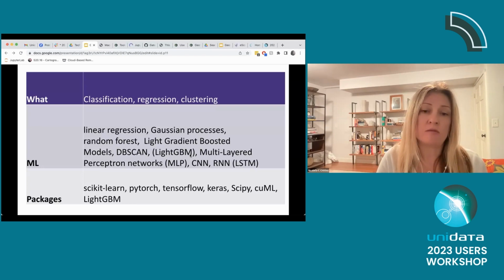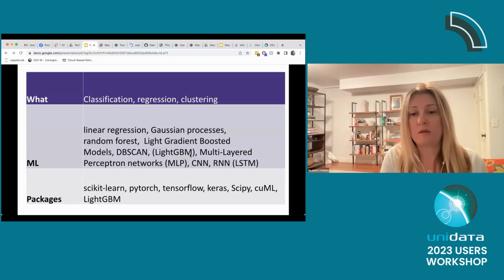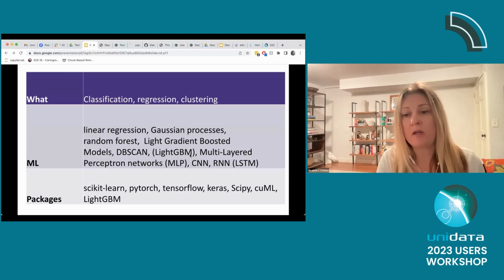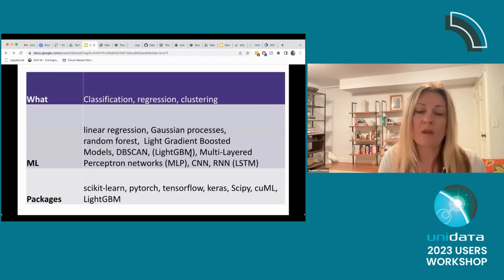What has been covered through these use cases were classification, regression, and clustering problems, using different approaches ranging from simple linear regression to Gaussian processes, decision trees, other types of clustering algorithms such as DBScan, and also deep learning in various shapes. The packages that were covered include scikit-learn, PyTorch, TensorFlow, Keras, SciPy, QML, and LightGBM. And you can learn more if you're curious about how these packages were used for some particular use cases that a group had covered on the website that I showed you.